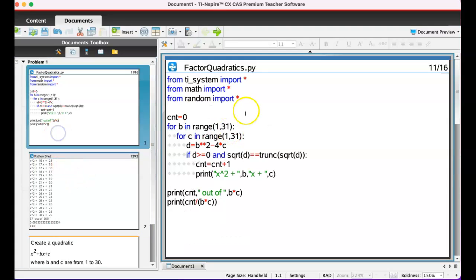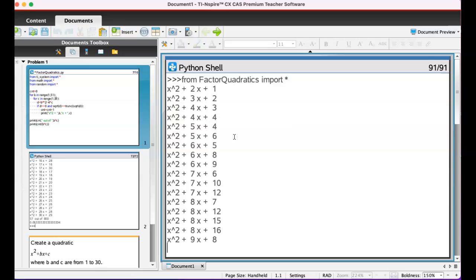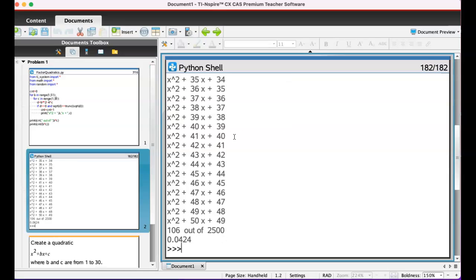So let's try this. Let's make the coefficients go to 50. Do you think it'll be more or less? 4%. 106 out of the 2,500 are factorable.